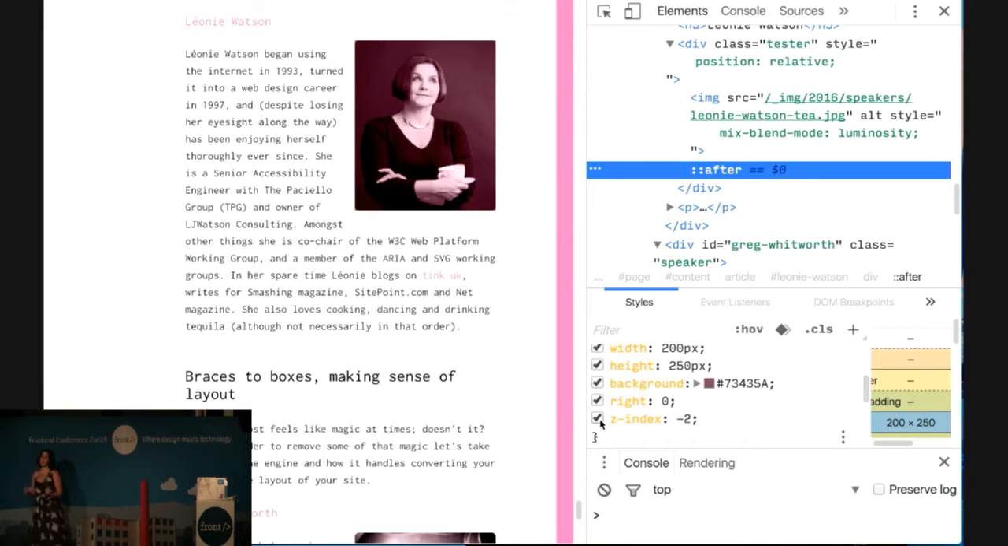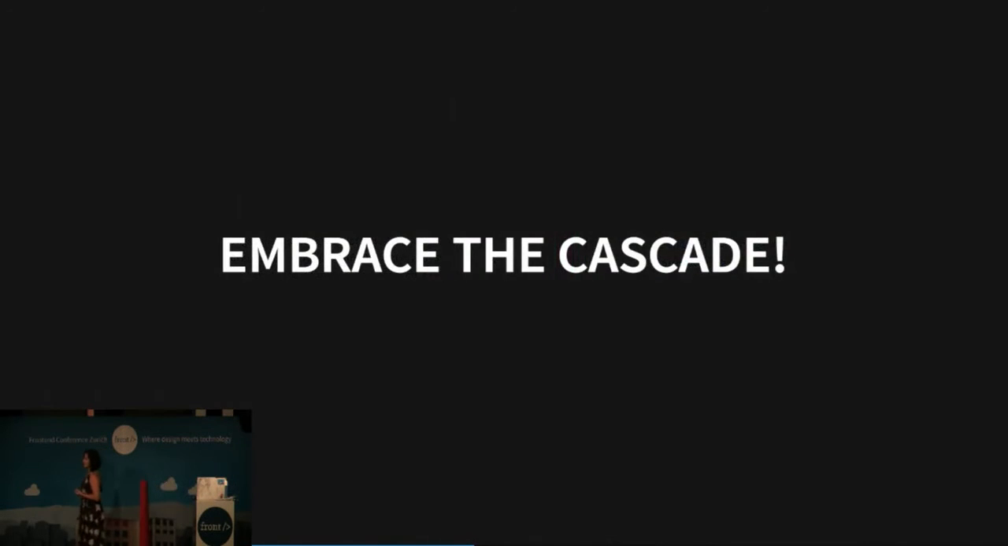And that way, if the browser doesn't support it, it's kind of like progressive enhancement. You just won't see a block of color behind this image. You still get your content across. With filters, it's not as big of a deal because, again, those images are still going to show through. You just won't get the filter on top of them. So embrace the cascade.